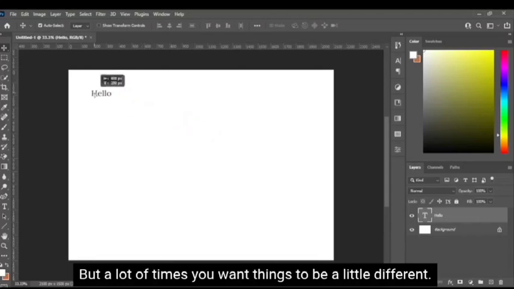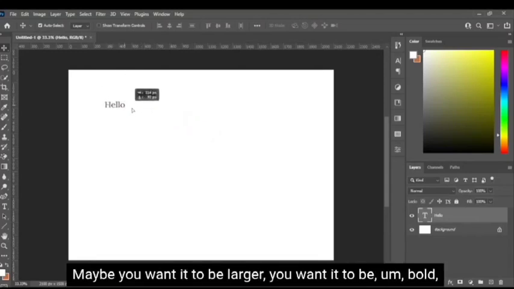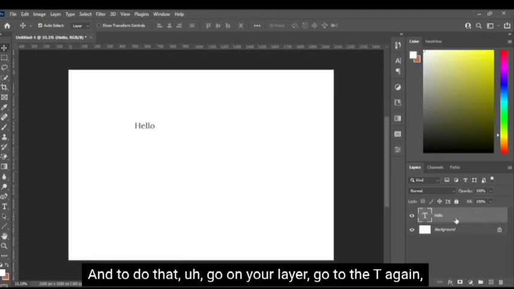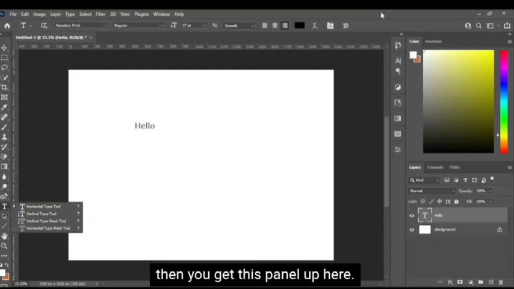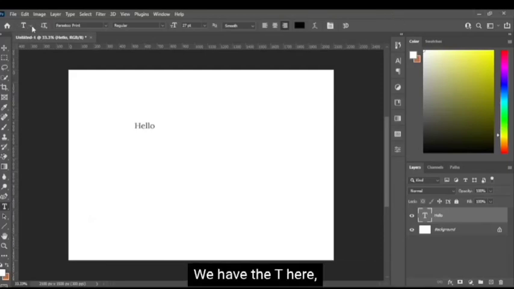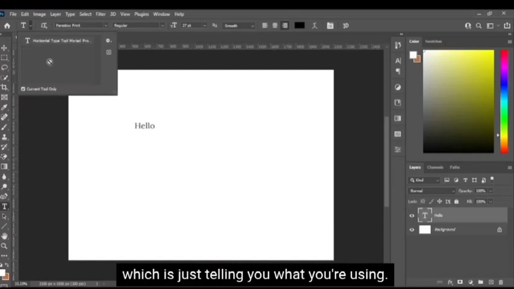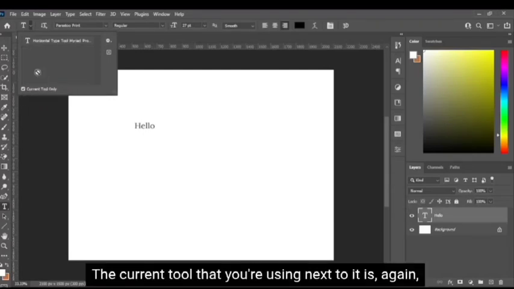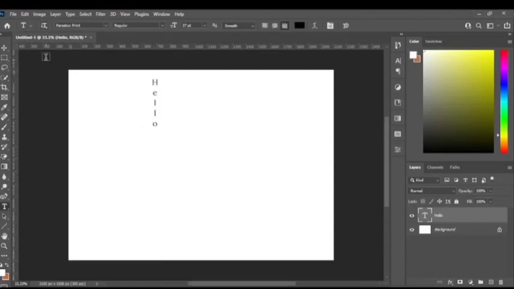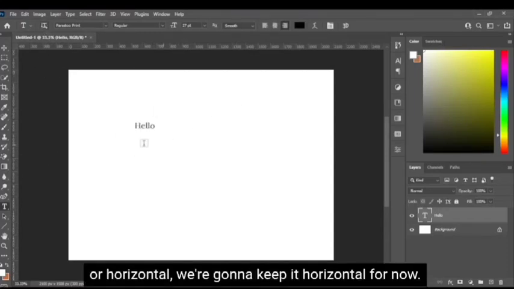But a lot of times you want things to be a little different. Maybe you want it to be larger, you want it to be bold, maybe you want to change the font. And to do that, go on your layer, go to the T again, then you get this panel up here. So right away, we're going to start from the left. We have the T here, which is just telling you the current tool that you're using. Next to it is, again, if you want it to be vertical or horizontal. We're going to keep it horizontal for now.